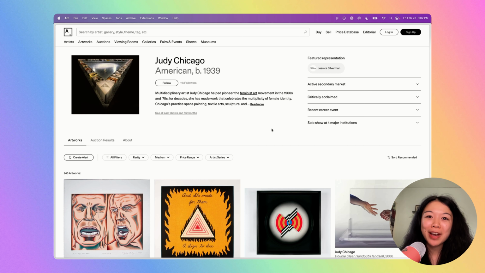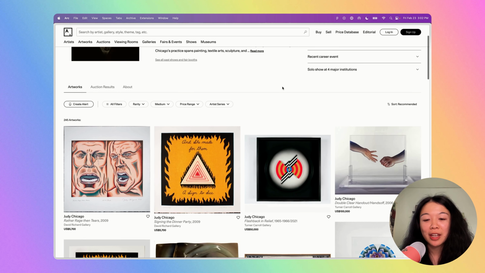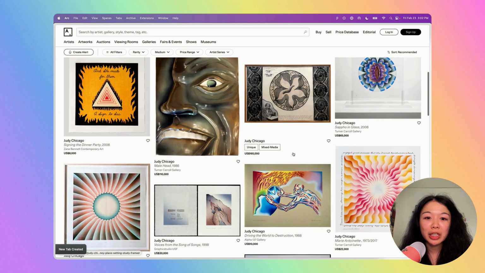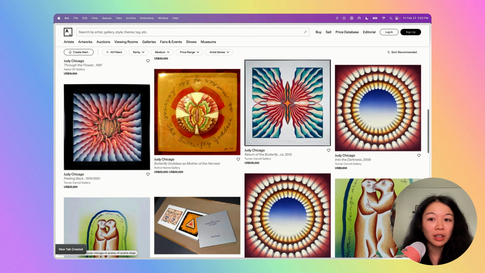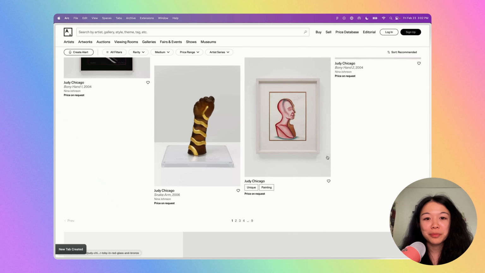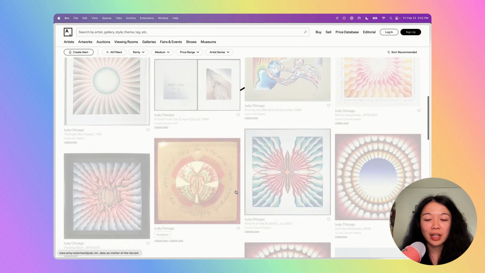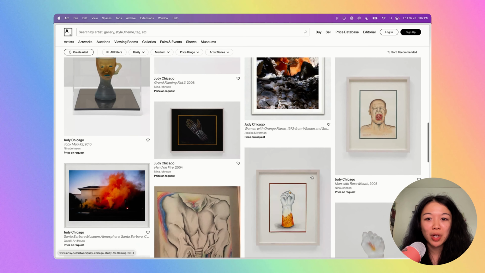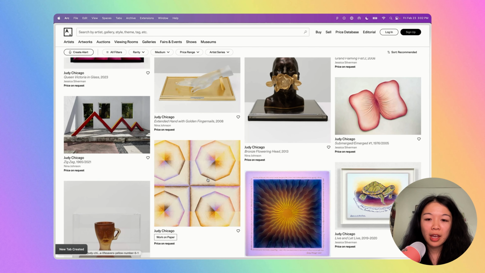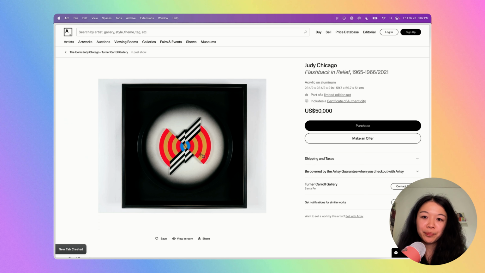And the last place I love finding design inspiration is through art. So I think art has a lot of really great inspiration in terms of color, shape, and dimension. So I'm going to go ahead and pull some of these screenshots from Judy Chicago's work and also pull it into my mood board. So I'm going to go ahead and screenshot this.